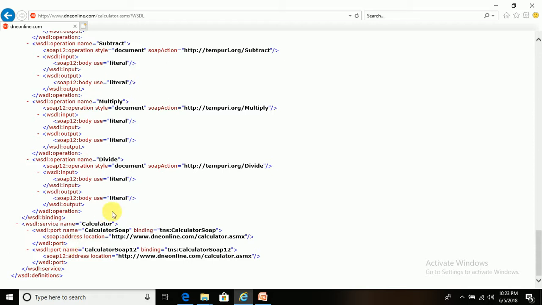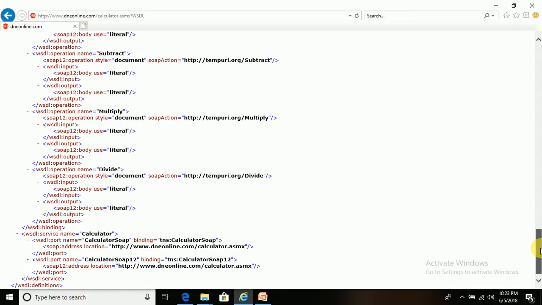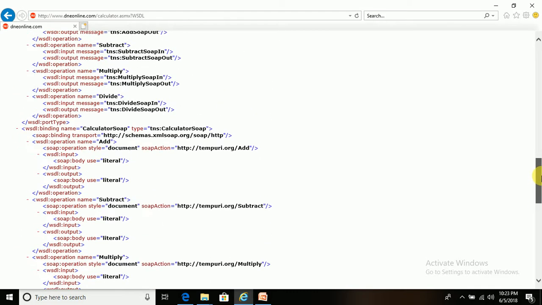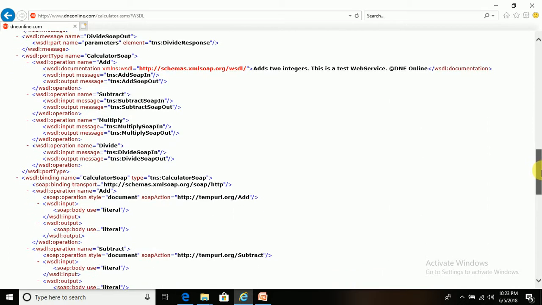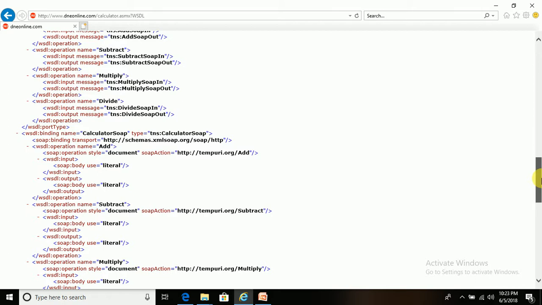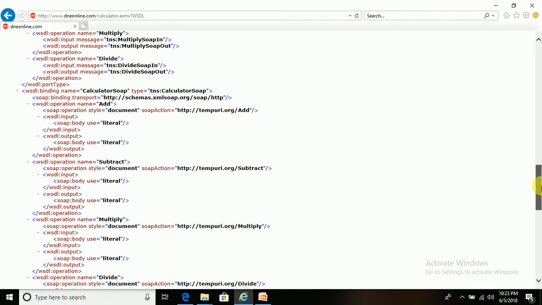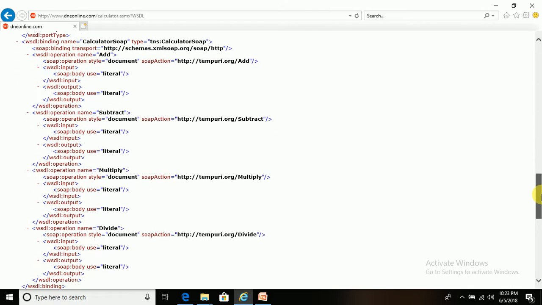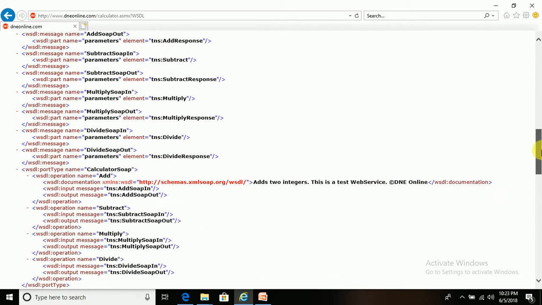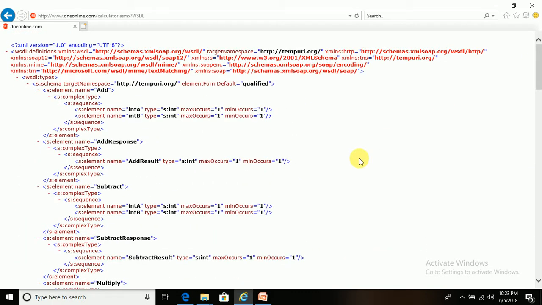There are other important tags too, but I'm not going into much detail. This WSDL consists of all the operations: what will be the request, what will be the response, what the parameters in the request and the response are, the data types. All those details are mentioned in this document, called the WSDL document. So if you want to access any SOAP based web service, we need to have a WSDL file or WSDL URL.